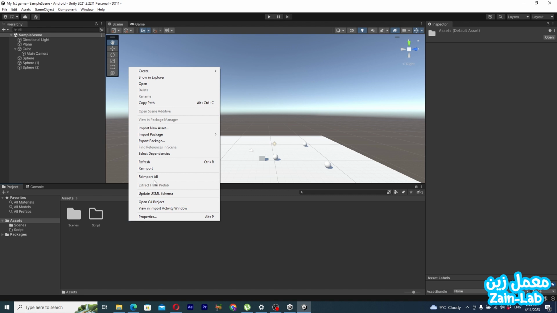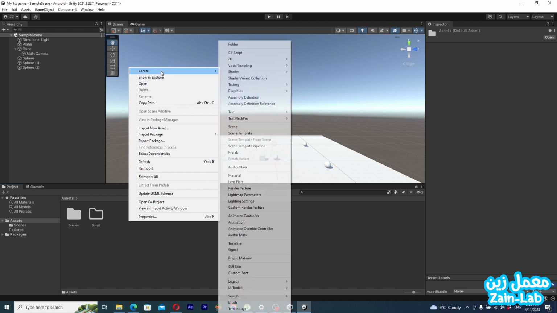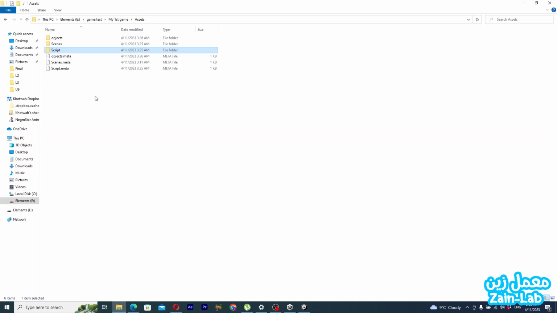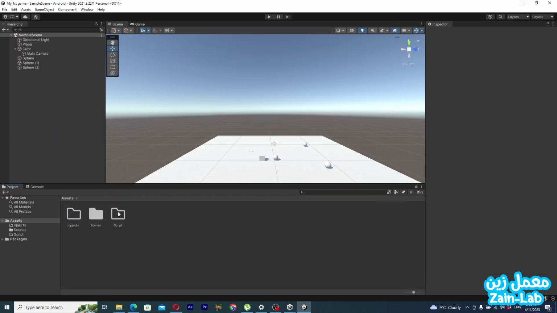For example, I will make a new folder, so I will rename it here. I will say, for example, objects like that. Okay, I can see these objects, this folder here, as I can see. Okay, from here I will build my first script.